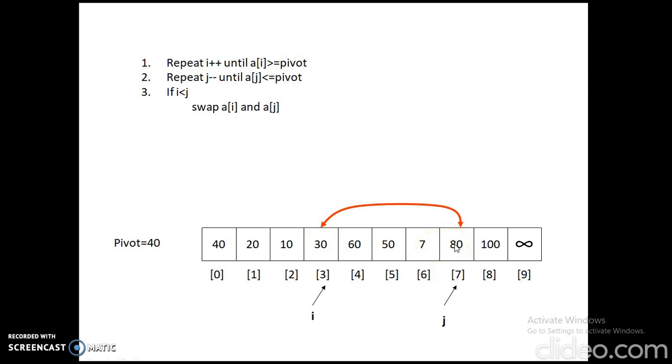Similarly, I should now continue the process of left to right scan and right to left scan until I is less than or equal to j. If I is less than or equal to j, go to step 1. So it again continues. So 60 is now what? Greater than 40. Stop there. So j, which was pointing to 80, comes to 7. 7 is less than 40. Stop the scan. And since I is less than j, swap 7 and 60. So again, still I is less than or equal to j. Continue my left to right and right to left scan.